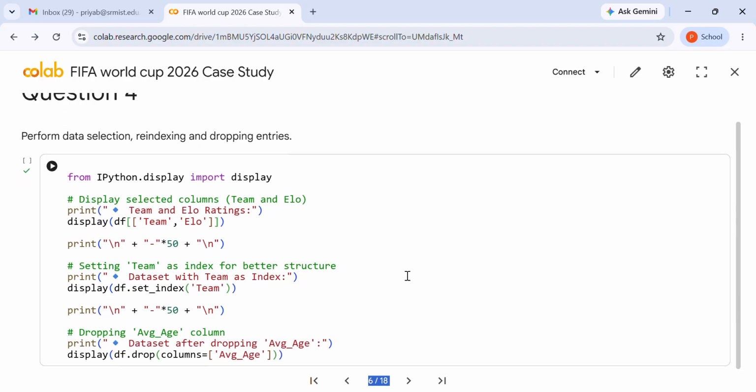So coming to the next segment, to do the data selection, re-indexing, and the drop-in entries for the FIFA World Cup 2026 data. As said earlier, the first line imports the display function, which is often used in environments like Google Colab, and gives us the output in a more formatted way than a standard print statement. And here we are using display df team, df.set_index, and df.drop.